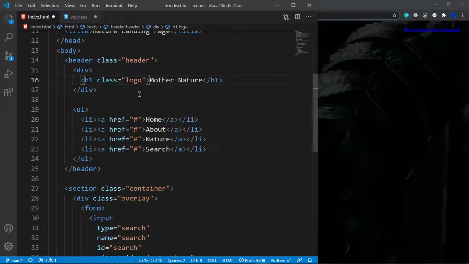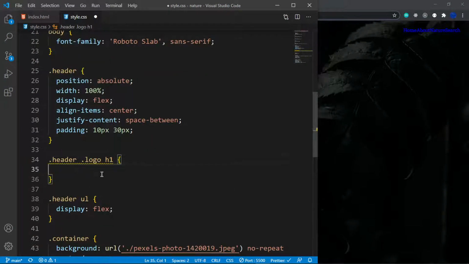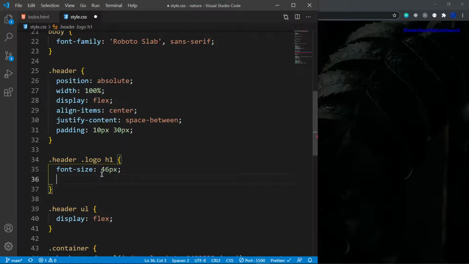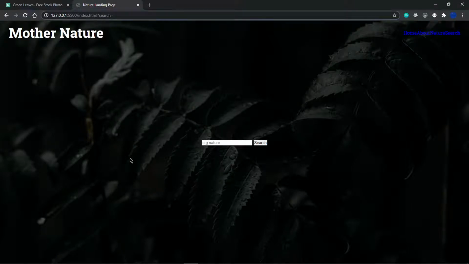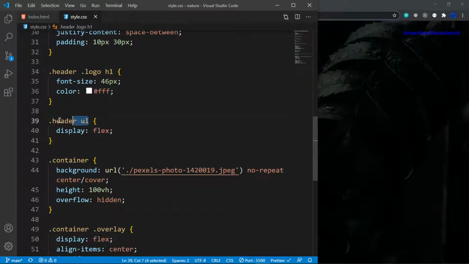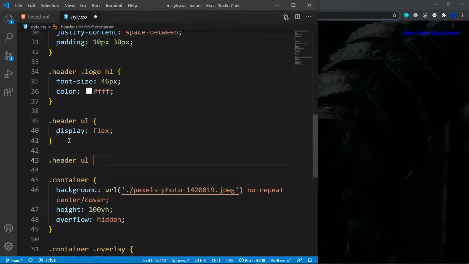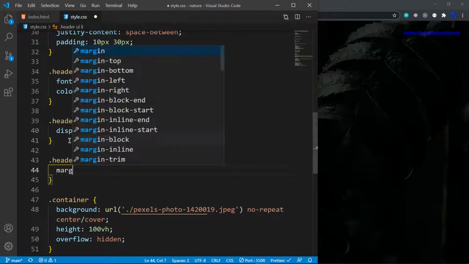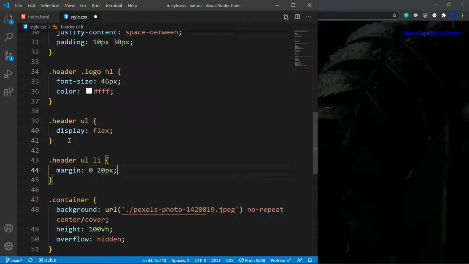So actually what I want is this class to be on this div, not on the h1, so that I can now access it like this. And I'm just going to say font-size, increase this to 46 pixels, and change the text color to white like that. Looking nice, looking nice. Now let's deal with this. So for our ULs, I want to target the list items, so copy this. For the list items, I'm going to say margin to be 0 on the top and bottom and 20 pixels on the left and right.